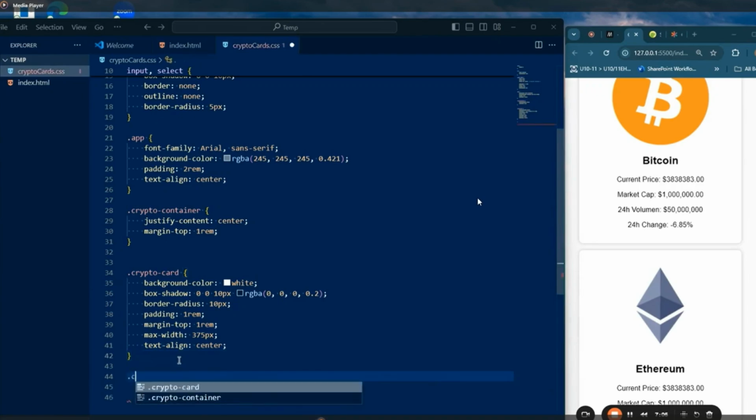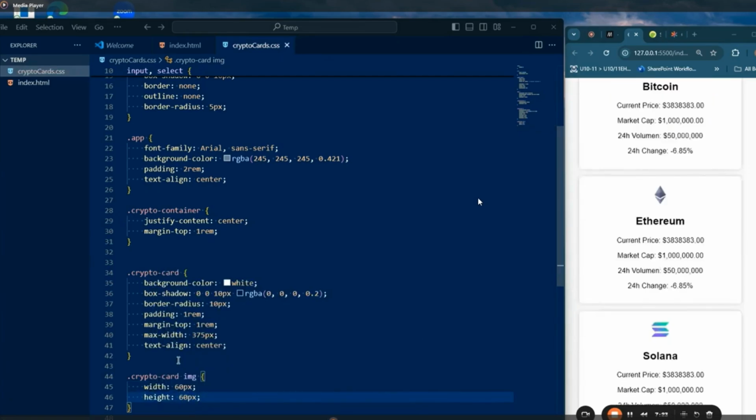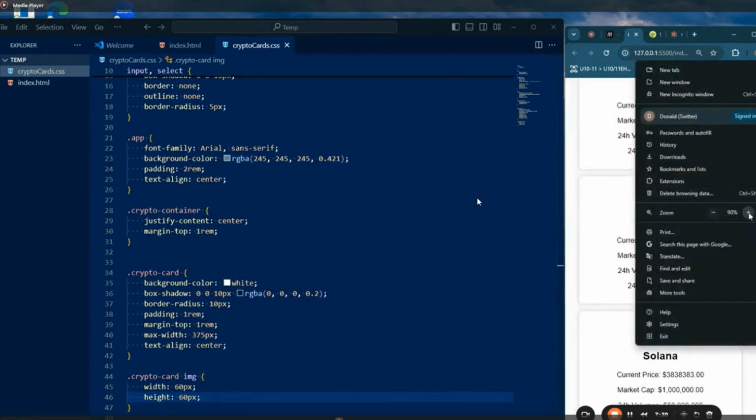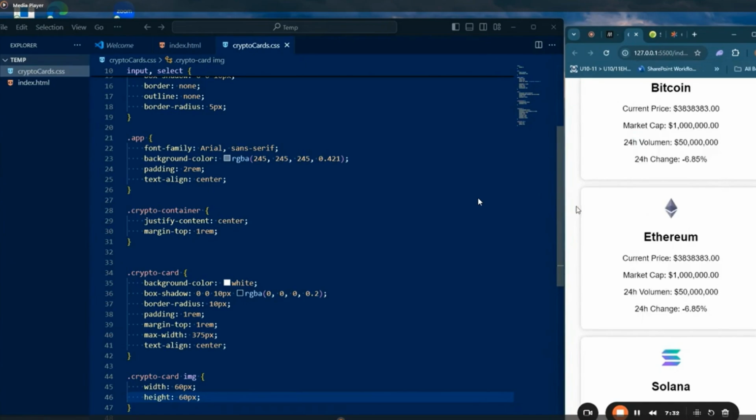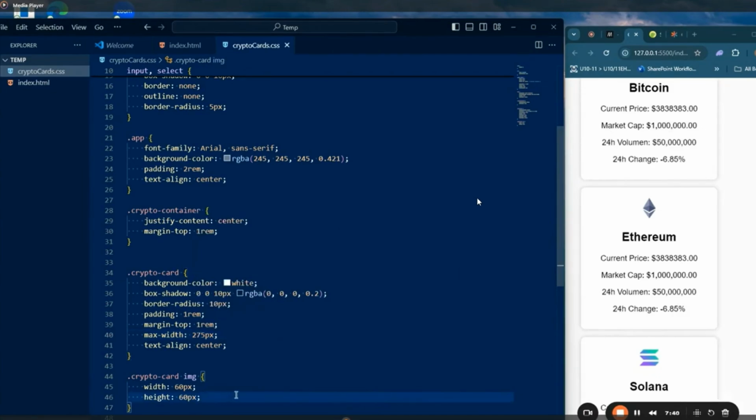So we can add crypto card since we know that has that attribute, and we can target the image here. So the image that is within the crypto card element that has that class, we can set now the width to 60 pixels. I know we could use the standard image from CoinGecko, but we're just showing that we can actually target the image here, and we can set a fixed width and height because we want that image to be a little smaller. Again, it's your prerogative if you want to make this bigger or not. I just chose 60 by 60. So now everything fits nicely in the card.